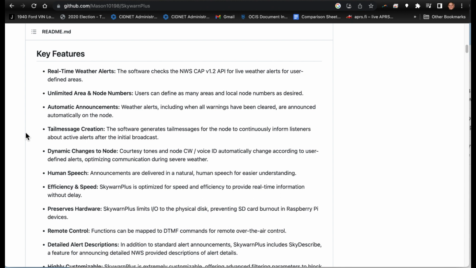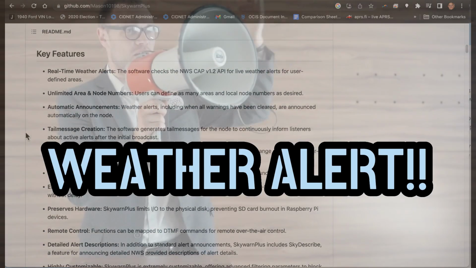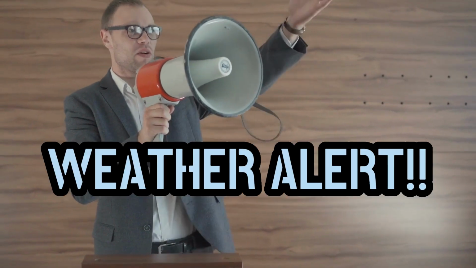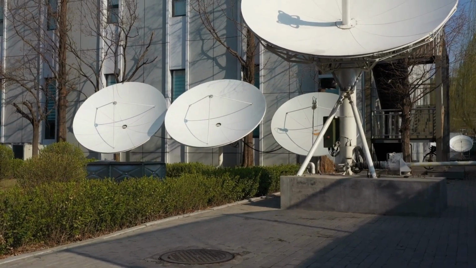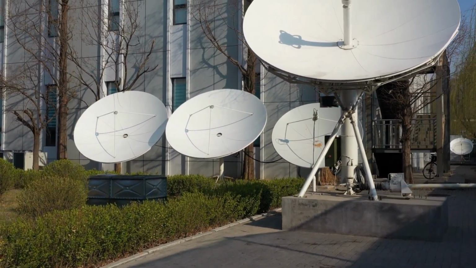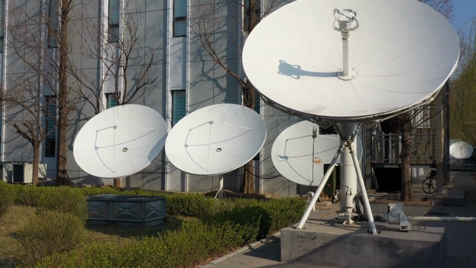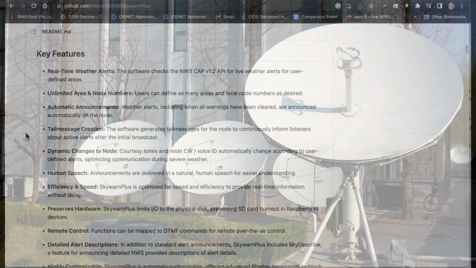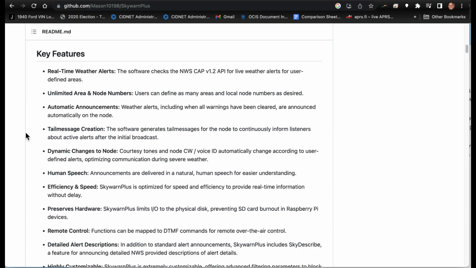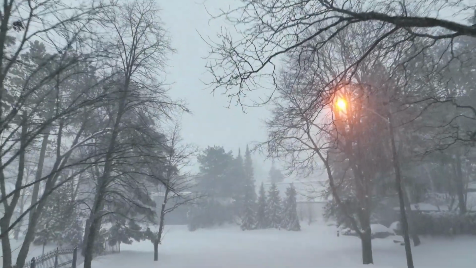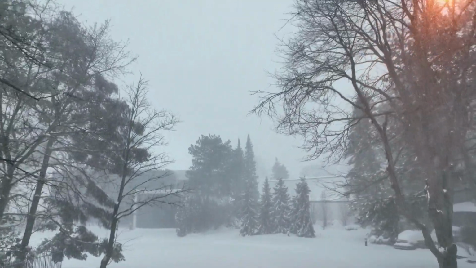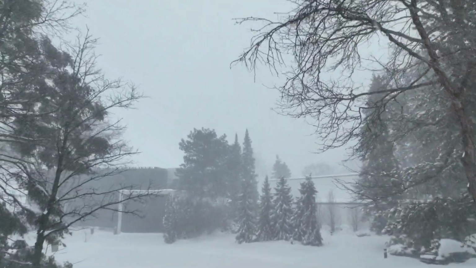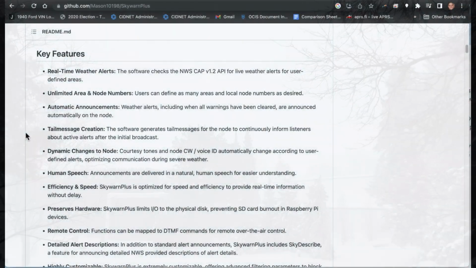It also has automatic announcements. Weather alerts, including when all warnings have been cleared, are announced automatically on the node. Tail message creation. The software generates tail messages for the node to continuously inform listeners about active alerts after the initial broadcast. Dynamic changes to the node. Courtesy tones and node CW/voice ID automatically change according to user-defined alerts, optimizing communication during severe weather. That's one we've got to try out for sure.